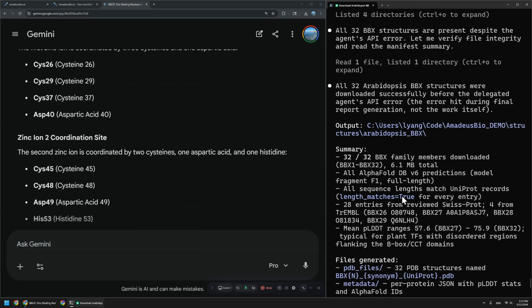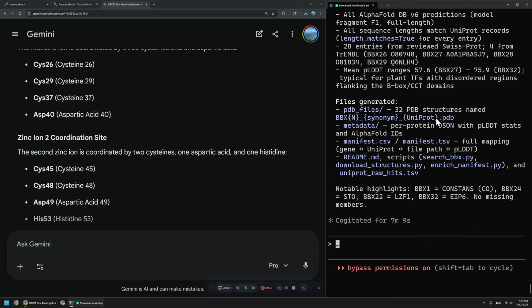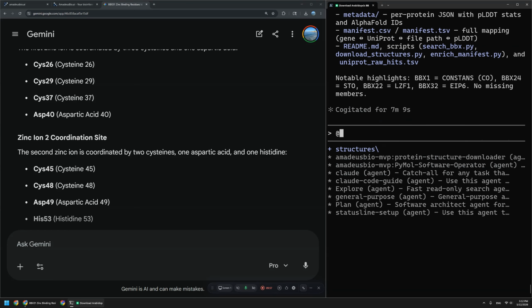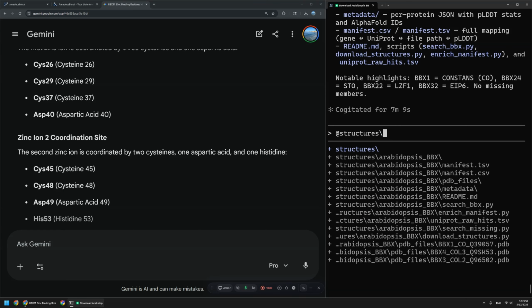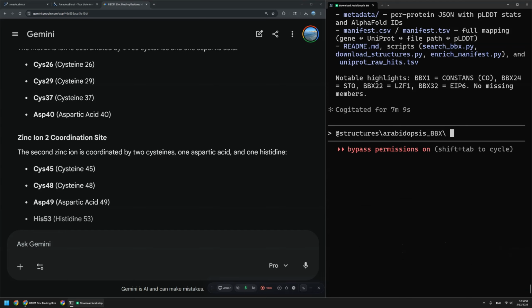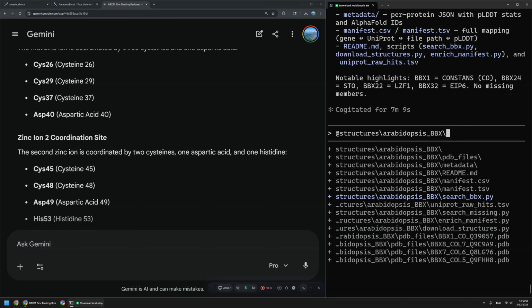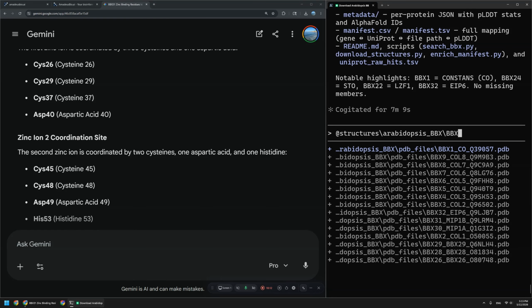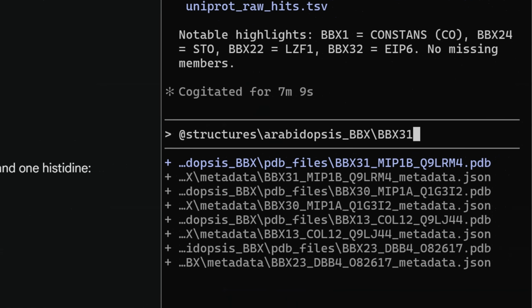All right. It says that all 32 Arabidopsis BBX proteins were successfully downloaded, and I'm going to check if they are truly downloaded by looking at the structures folder. It seems the naming convention is Arabidopsis slash BBX. Let me scroll through and see whether it has BBX31. It does have BBX31, which is great.